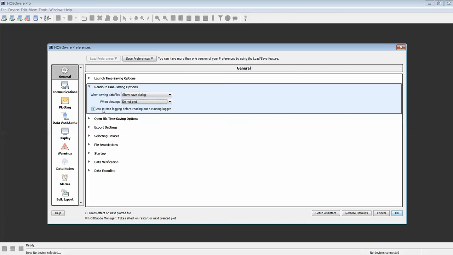The other configuration parameter is there's a checkbox that says Ask to stop logging before reading out a running logger. If your logger is still logging data and there's still memory available, HOBOware by default will ask you, are you sure you want to stop, just in case you inadvertently went to read out a running logger that you want to record more data from. For this exercise, let's uncheck that.